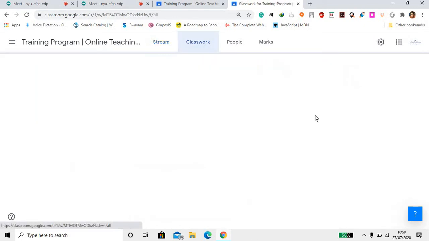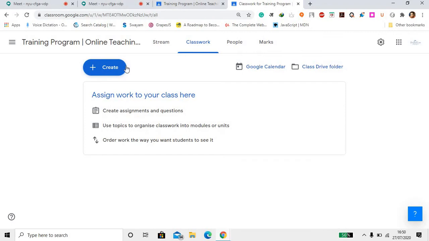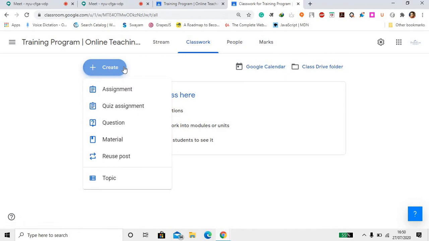And in the classwork section, we can assign classwork to our students using this create button. We have different types of things that we can assign to our students. First is assignment. We can create a quiz for the students. We can simply ask a simple question for the students, and we can post reference material or a learning resource for the students. And we can also reuse a previous post to make a little changes in it and reuse that post.